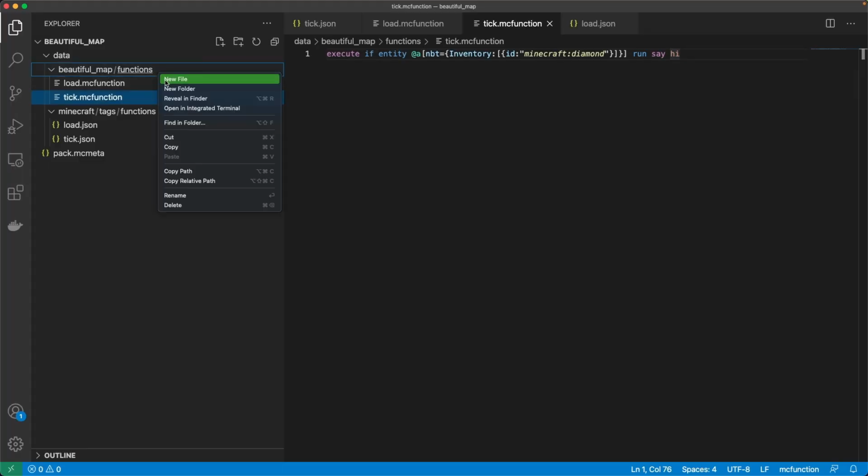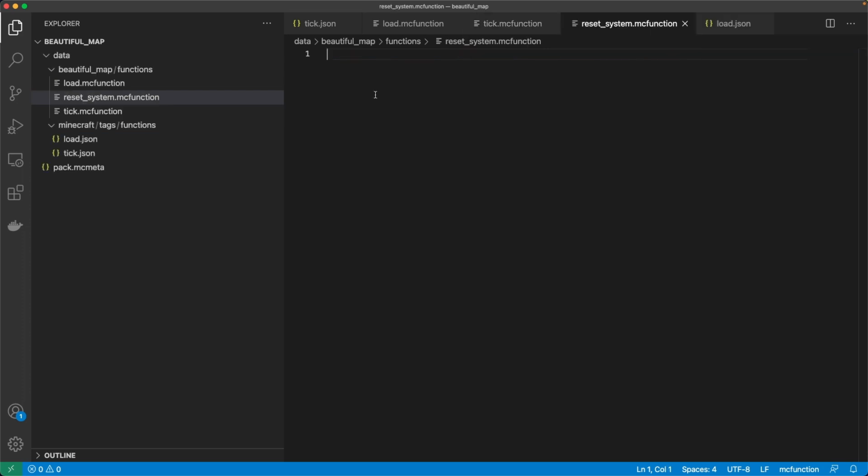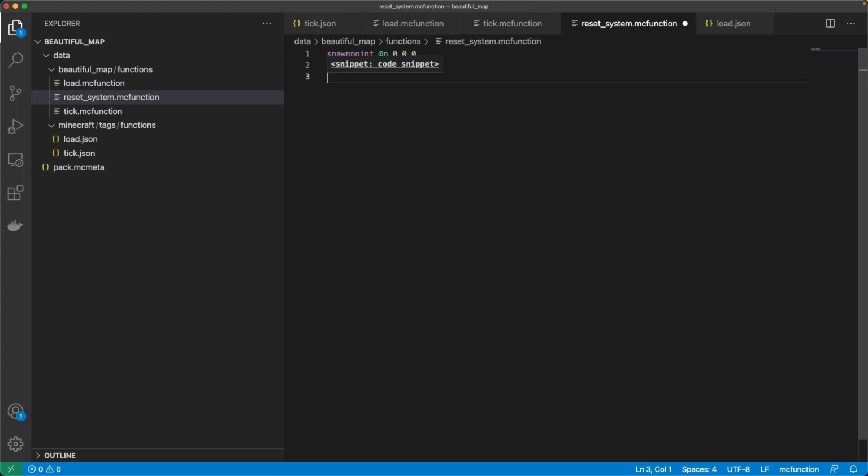So right here we can create a new file and we can call it example reset system.mcfunction. And now right here we can write our reset system code that maybe is going to set the spawn point of all players to a certain position like 0 0 0. It's going to kill all entities that are not a player, maybe because we want to reset the map. It's going to say you are bad because you lost and stuff like that. And then we're going to have these 2 other chains.